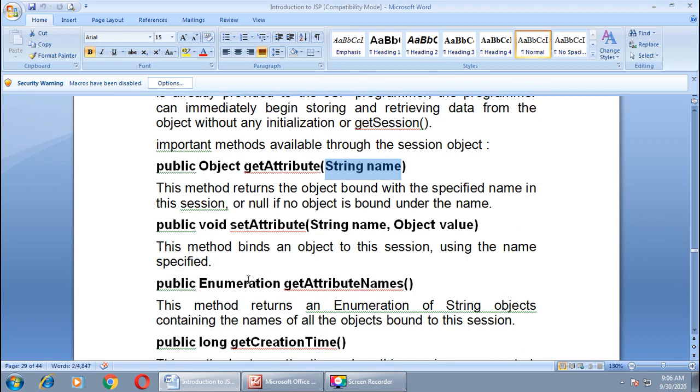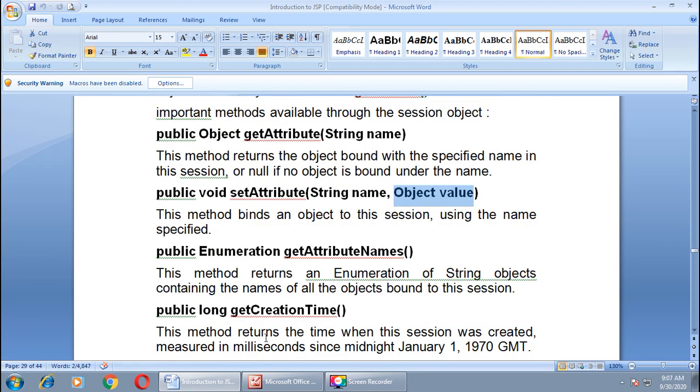Set attribute method, this will set the value for a session specified with this name, right? And the value assigned to this session you can specify as a second parameter with the help of set attribute. This will return nothing. Then getAttributeNames, this method returns an enumeration of string objects containing the names of all the objects bound with a particular session. This will return an enumeration type of object.